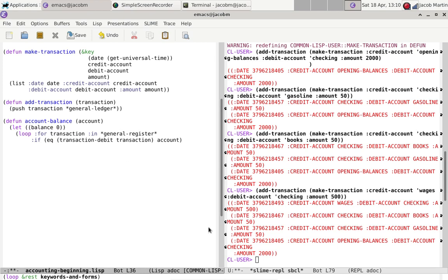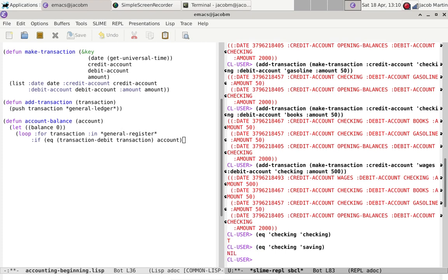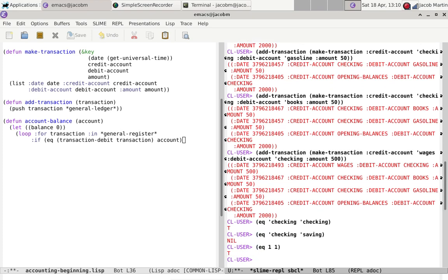But EQ checking, if we go over to the REPL, will return true, but EQ checking, saving will return false. But EQ11, it returned true in this case. Sometimes it will return false depending on how your implementation goes. It's a poor idea to do that.